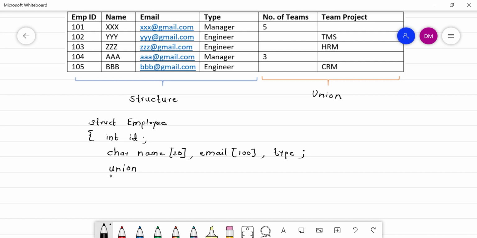Union, this is the keyword that we use while declaring the union. Then say emp details. So this is the emp details union, and it will hold this number, say no, where no is for number of teams. And then next is team project. For that, I'll create a character array, so char team, say of size 20.